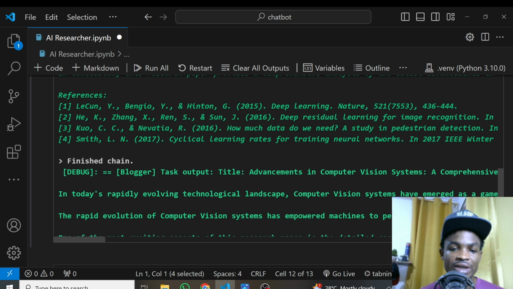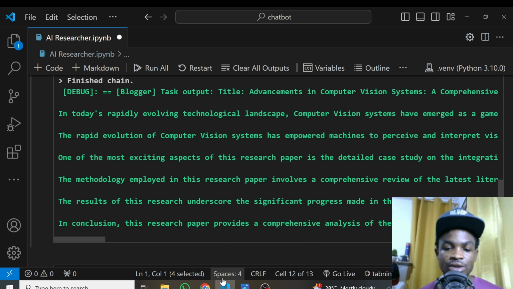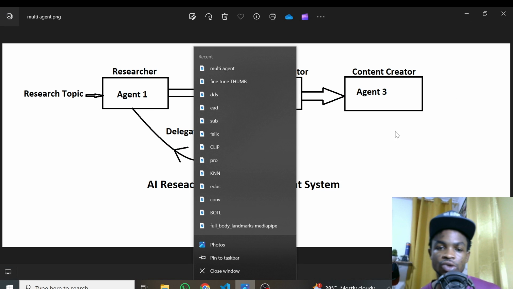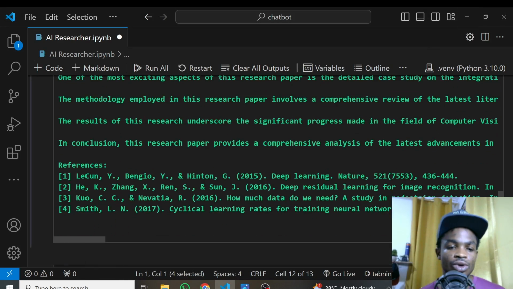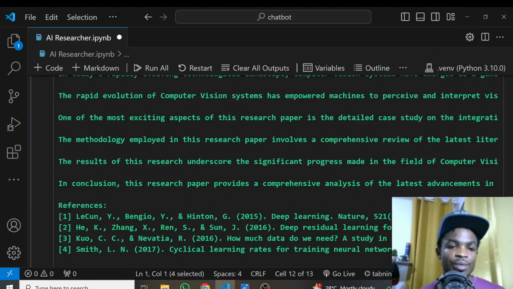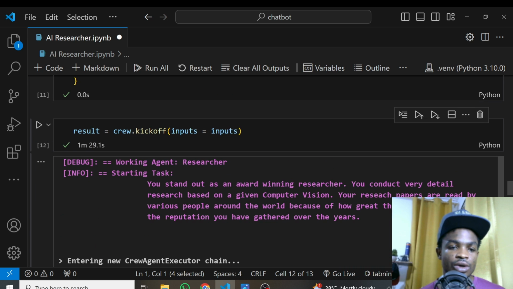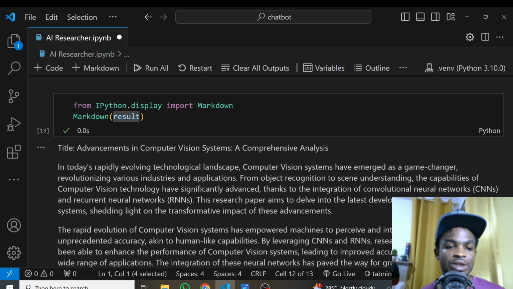So over here, you can see the task output, Advancement in Computer Vision. So this is the blog, okay? The final result will be our blog, and this blog will be our final result from the agents. From the diagram, you can see our final output should be a blog post, which you can post on our social media platforms. All right. So we can get our final result from the result variable here called blog. Let me scroll to this result variable, okay? And if I run that, you can see we'll have it here.